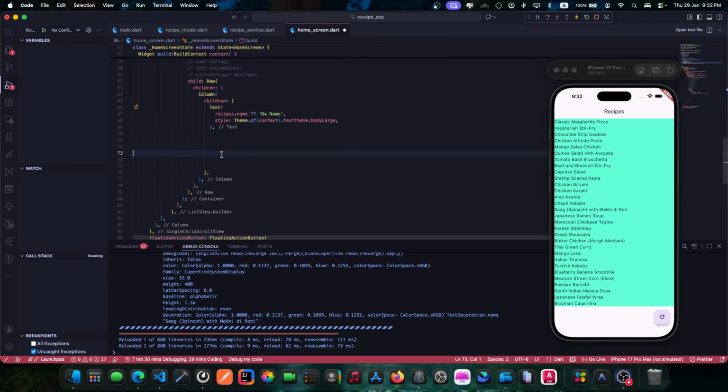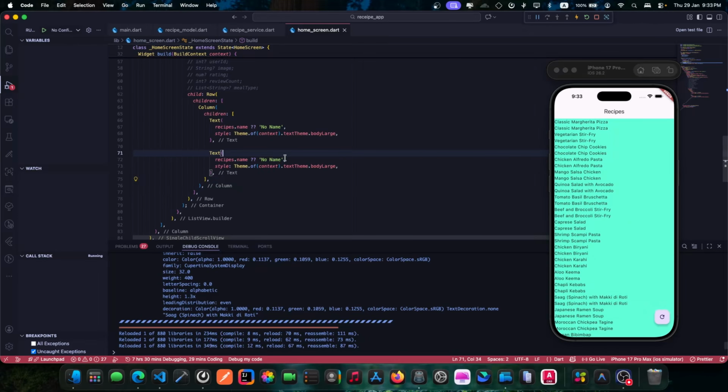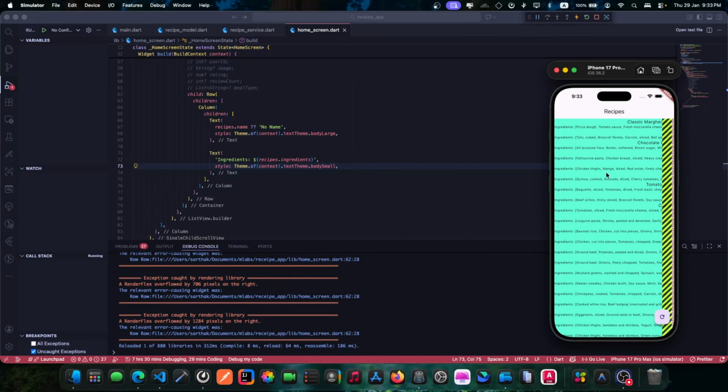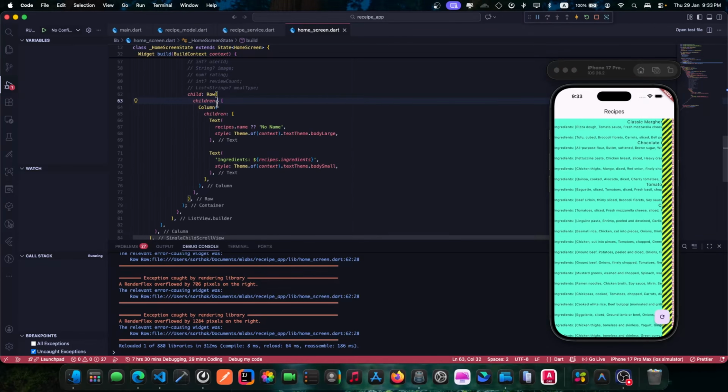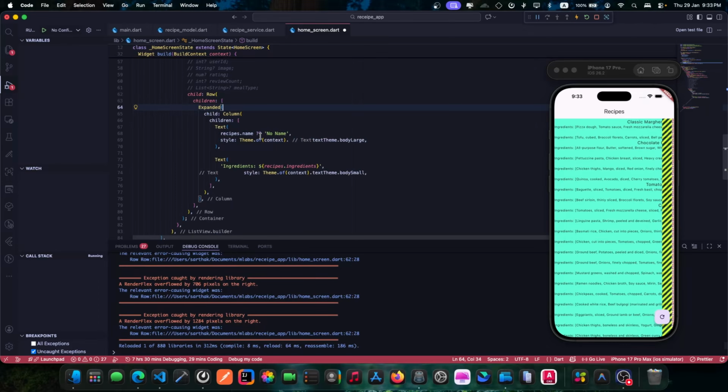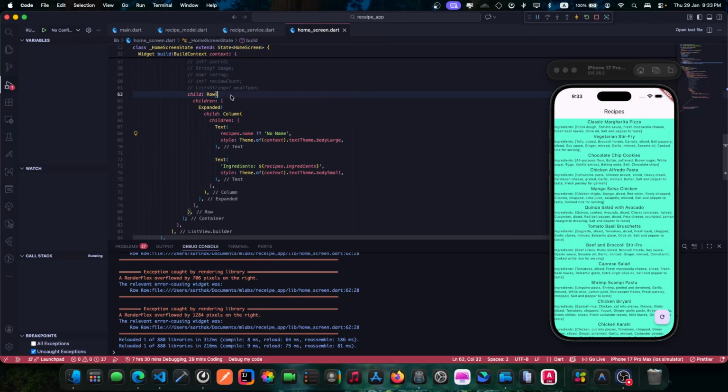So I'll copy this, paste it over here. So it will be ingredients and recipe dot ingredients, and the style will be body small, because we need to fit a lot of ingredients. So this is giving us render flex overflow error. For this we need to wrap this column in expanded. Yeah, we don't have error right now.